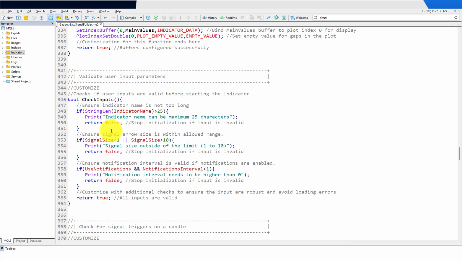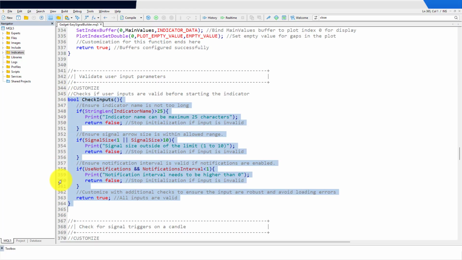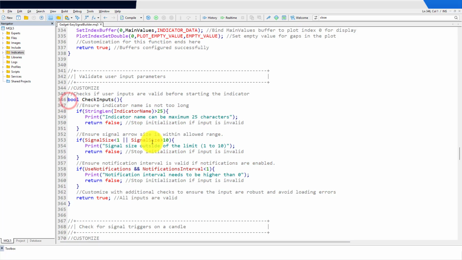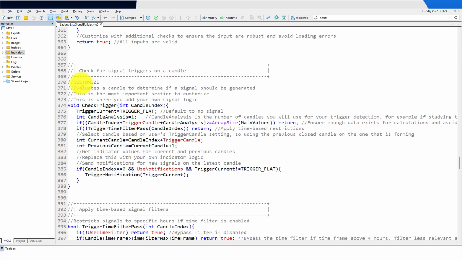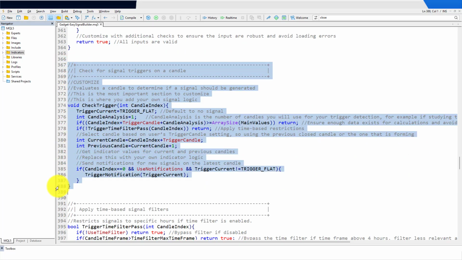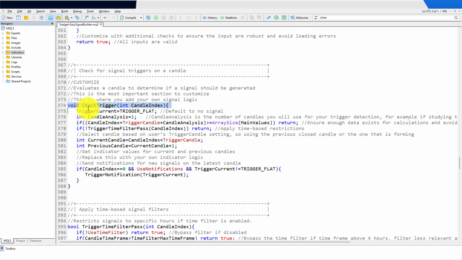Step 8. Check inputs function. The check inputs function lets you validate user input before anything runs, improving stability and reducing bugs. Step 9. Check trigger function. Finally, the core logic goes inside check trigger. This is where you define the signal condition itself, whether it's an entry, exit, or both. These steps are clearly marked in the source code, and you can customize each section based on your strategy or logic. With this modular approach, you can quickly build new indicators using the same solid foundation.